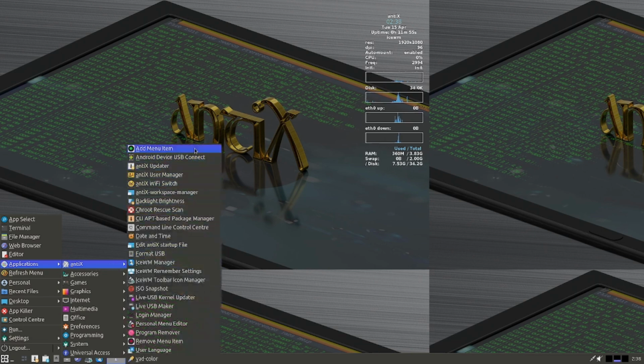So in applications, you can see you can add different menu items. Android device USB connect is there. AntiX updater we have seen. AntiX user manager, that also a separate video I have done. AntiX Wi-Fi switch, AntiX workspace manager, backlight brightness, change root, rescue scan. That I think is pending, that we will cover in a separate video. Command line APT based package manager, command line control center, date, time, edit NTX startup file. So here you can edit the NTX startup file. I think this is pending. We will cover it if it is pending.